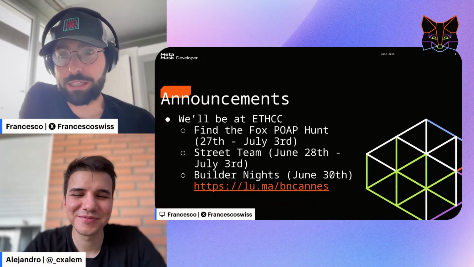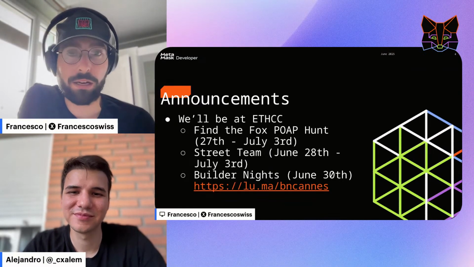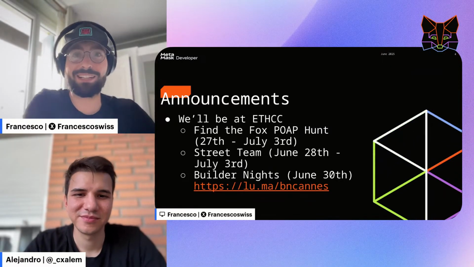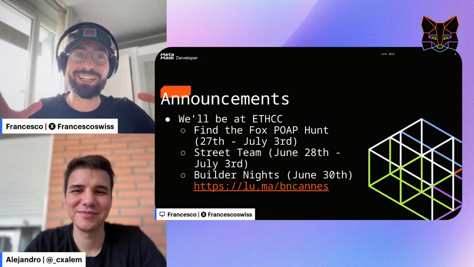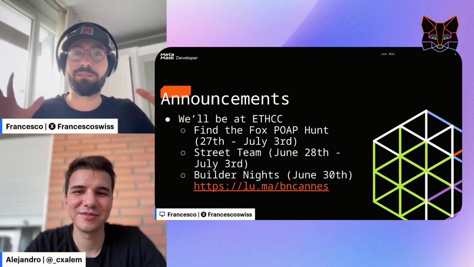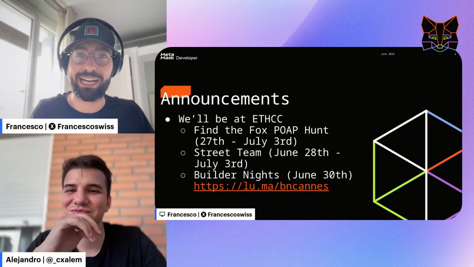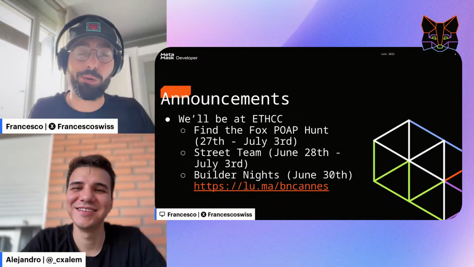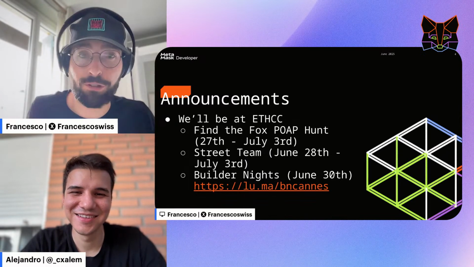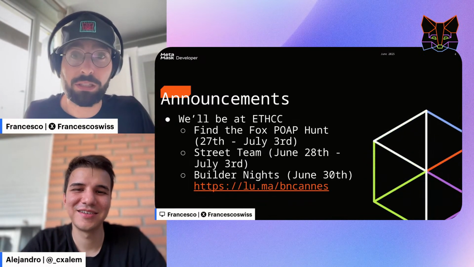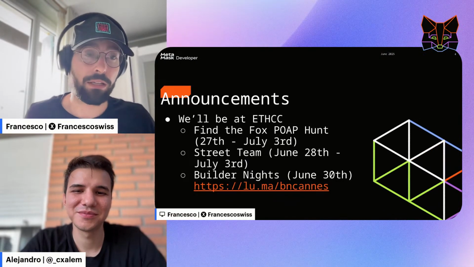And we're having a couple of interesting activations. I think you saw the pop hunt. You basically need to hunt a fox, and there are something like 12 plus locations all over Cannes, and this will be fun. You will also see a street team leveraging the MetaMask card doing quite a lot of things. So that's also very exciting.